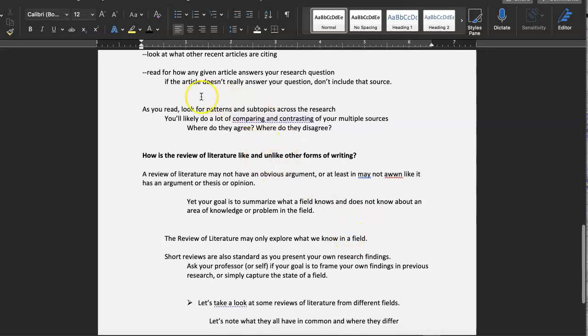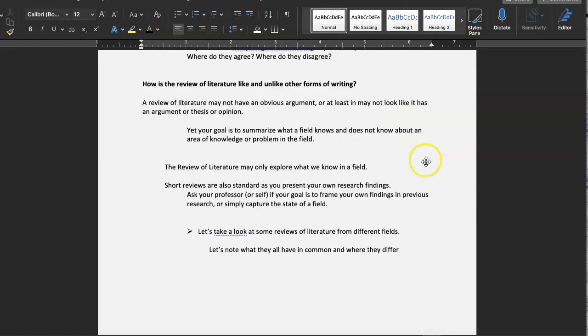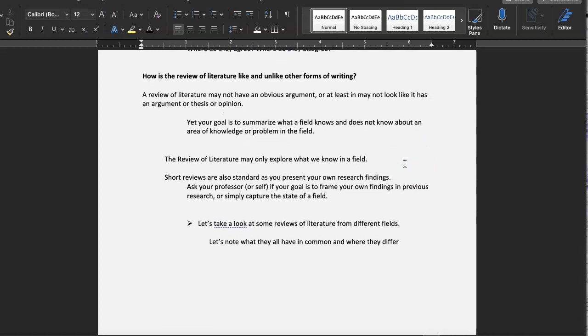As you read, you need to read for patterns and subtopics to help you organize all of this research. And we're going to see that in the examples in just a minute. So, how's a review of literature like and unlike other forms of writing? You may wind up with something that is an opinion, but it won't feel like an opinion from a common research paper. Instead, you're finding where the agreement and disagreement is in a field, what was known, what is unknown, and then your opinion arises from those findings, right?